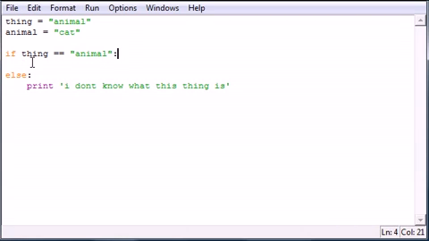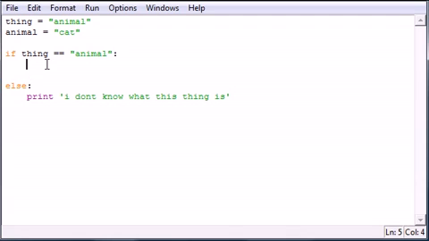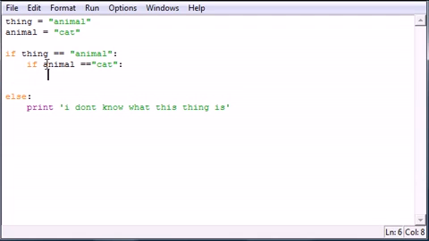Now inside this if statement, we could have a certain block of code like a print statement or something like that, or we can have a whole other if statement, and that's what I'm going to teach you guys how to do today. So inside this if statement, in the first line of code, you put if and have another test condition right there. So if thing equals animal, which it does, and if animal is equal to cat, which it is, we want you to print out this is a cat.